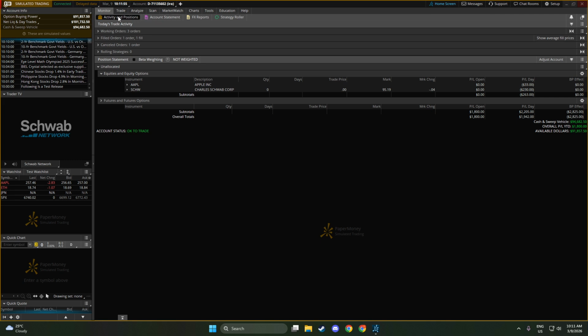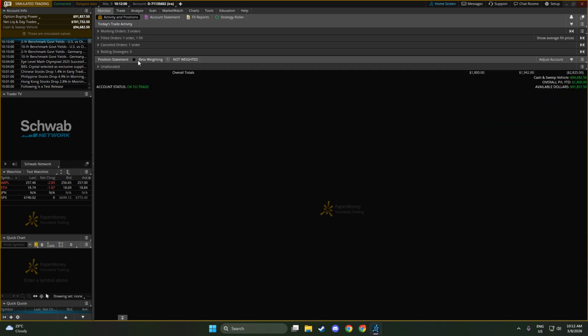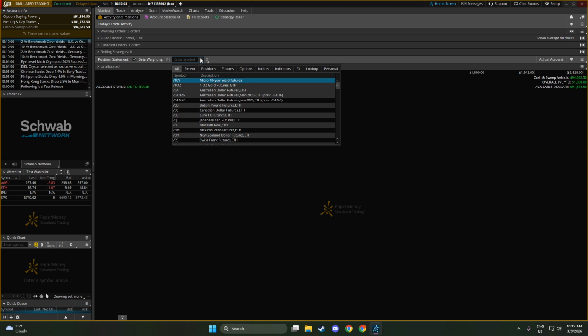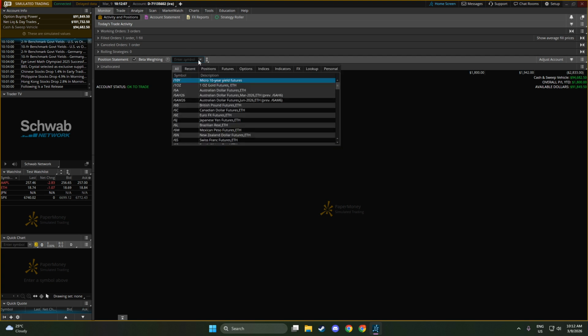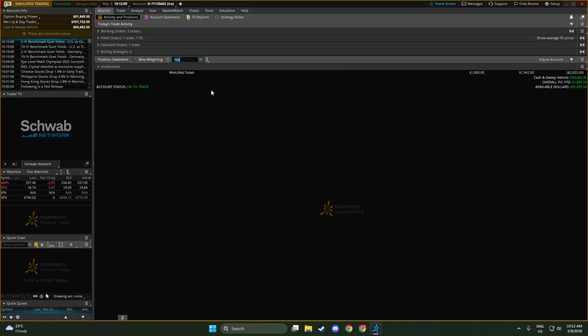Next, look just above your position list for a small checkbox labeled Beta Weighting. This is the control that converts each position's delta into a market relative delta. Click the checkbox to turn it on. When you do, you'll see a small input box appear to the right of the checkbox. Type the symbol you want to use as your benchmark, commonly SPX for the S&P 500 index or SPY for the S&P 500 ETF, and press Enter.